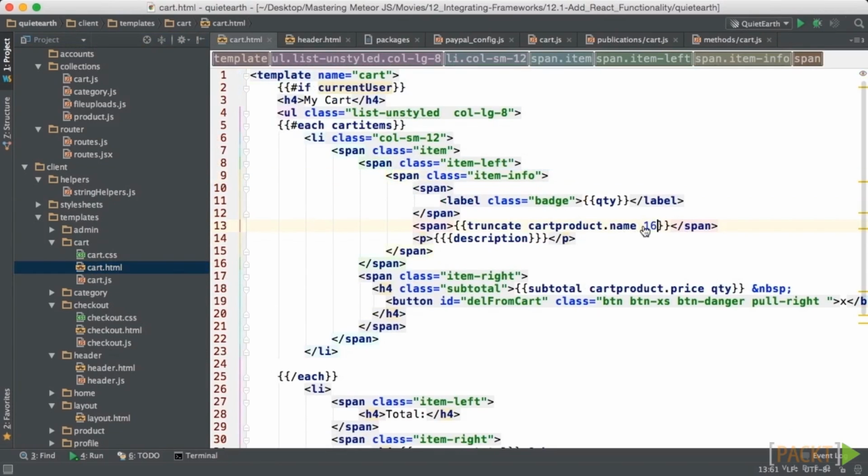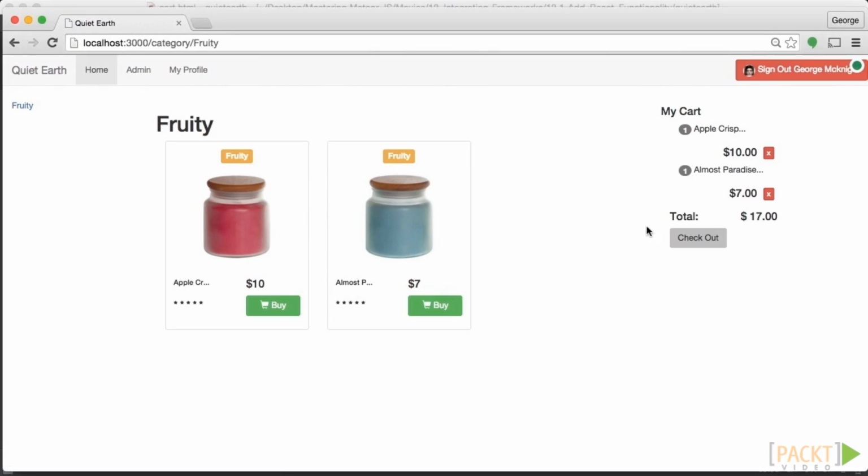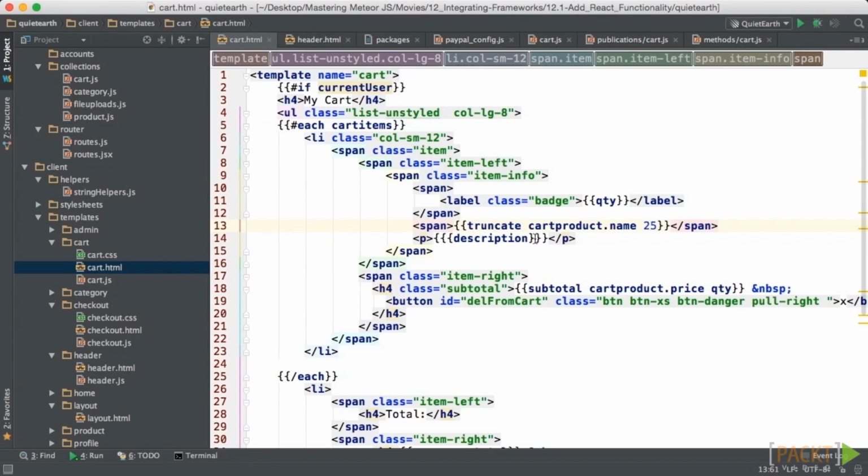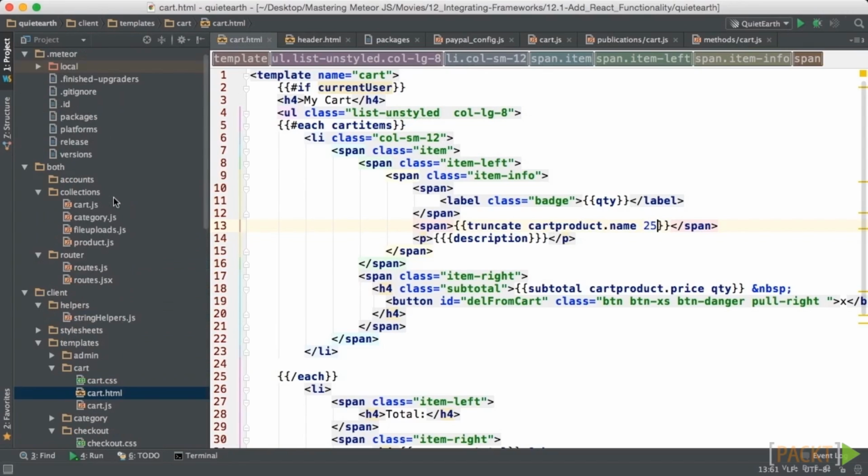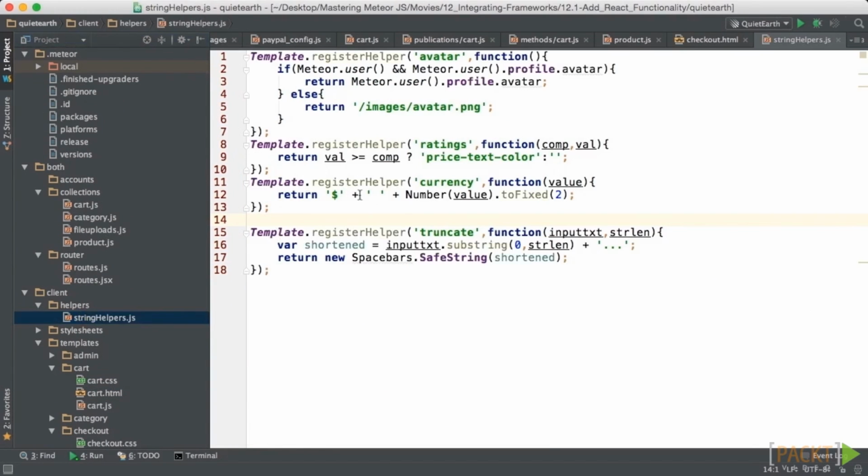Since the name in the cart is kind of truncated and we really don't need an image there, basically we took out the image and we're going to replace that with at least 25 characters so that we can fit quite a bit more of the description there. And then in our string helper, what I want to do is I don't want this dot dot dot unless the length of the string is longer than our permitted amount.